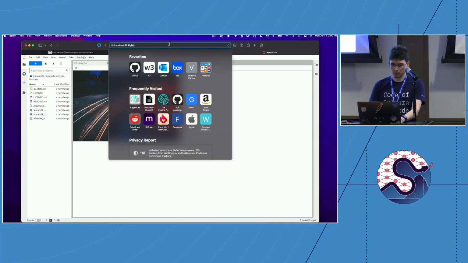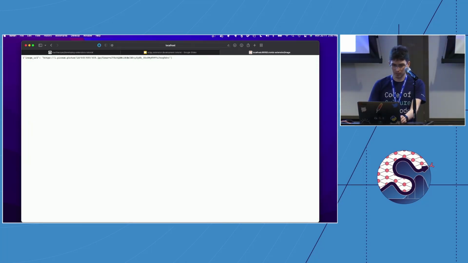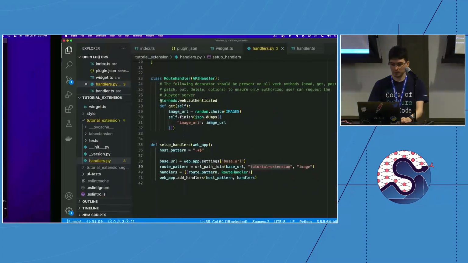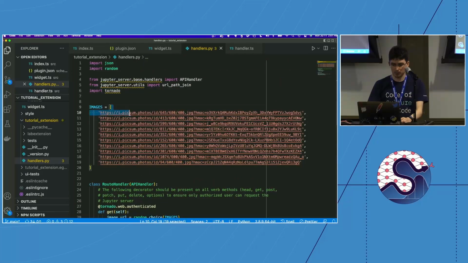If I go to localhost / tutorial extension / image, it returns the image URL. So you can see it's just the URL and a JSON return. This is an API that anybody who has access to your JupyterLab instance can access. And so what we did is we wrote a normal get function that just returns a random image from this list. These are just hard-coded specific images from that lorem picsum.